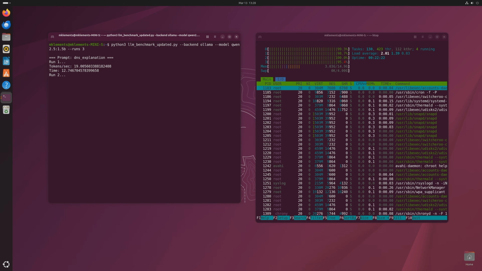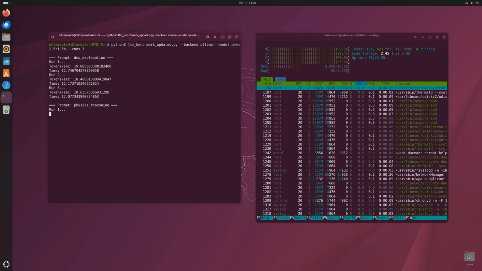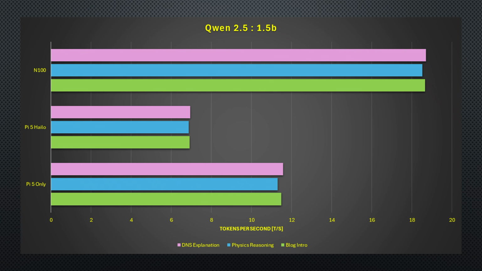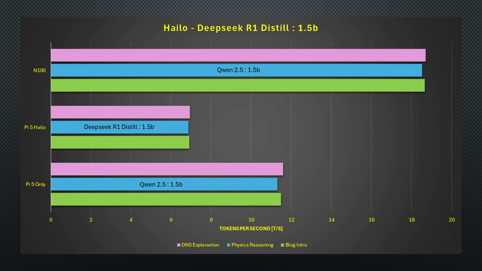As for the performance tests, in terms of raw tokens per second output, the N100 PC is the clear winner. It was over 1.5 times faster than the bare Pi 5 and almost 3 times faster than the Hailo accelerator. Running the DeepSeek model on the Hailo accelerator only results in about a 2% improvement.